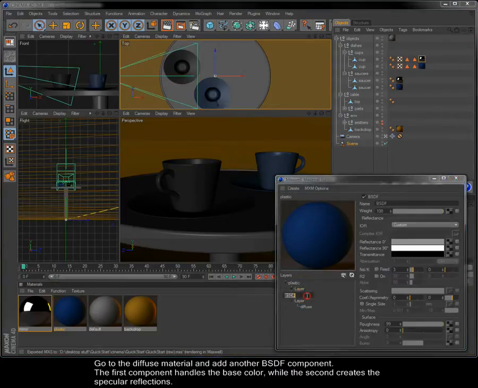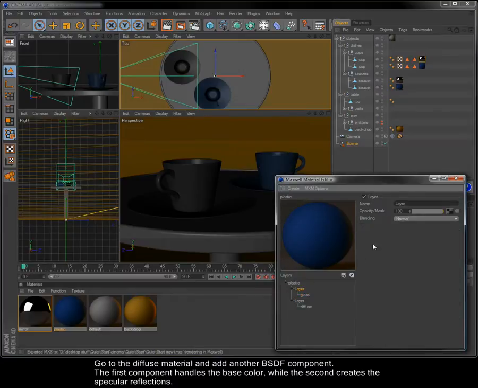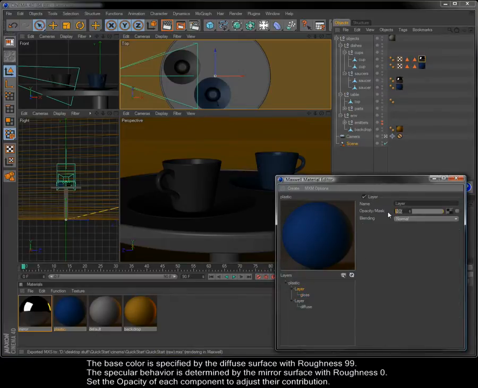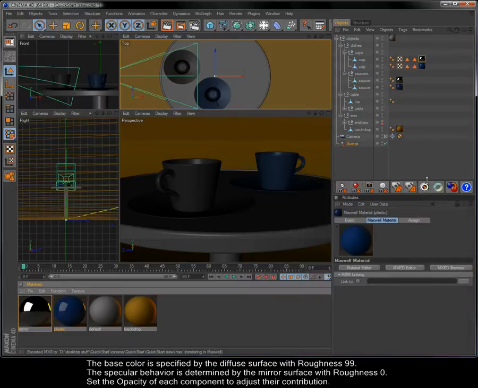Go to the diffuse material and add another BSDF component. The first component handles the base color, while the second creates the specular reflections. The base color is specified by the diffuse surface with roughness 99. The specular behavior is determined by the mirror surface with roughness 0. Set the opacity of each component to adjust their contribution.